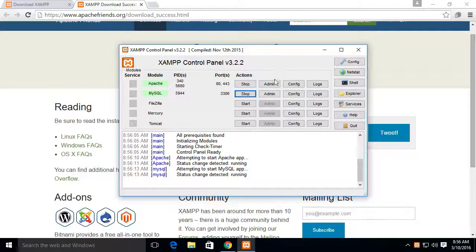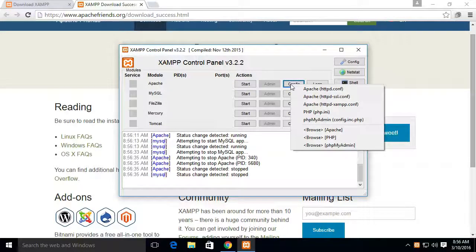You're going to have issues. So right now, once you start the control panel, you can start it, and some of you might see issues about port 80 being used and port 443 being used. If you have those issues, I'm going to show you how to solve them right now. So I'm going to stop MySQL and Apache, and I'm going to go to this config. I'm going to click on the first link right here, Apache httpd.conf.